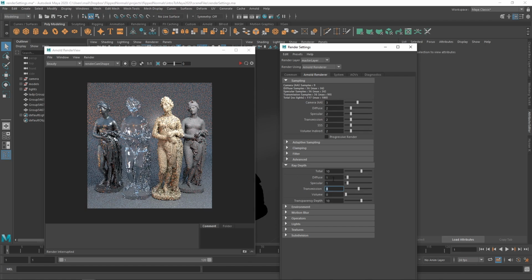In this case, setting this to a value of 1 is perfectly fine, but you might have other scenes where there's a crazy amount of bounce light and you really want to capture that. In that case, you might want to set these settings to something like 5 as a starting point, and then we can go from there.